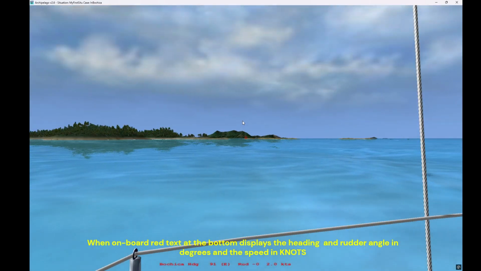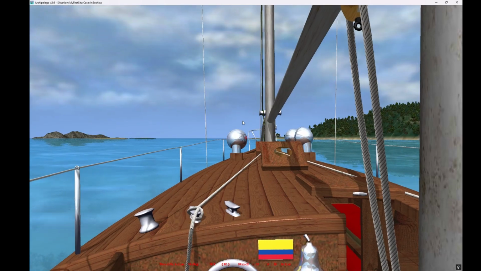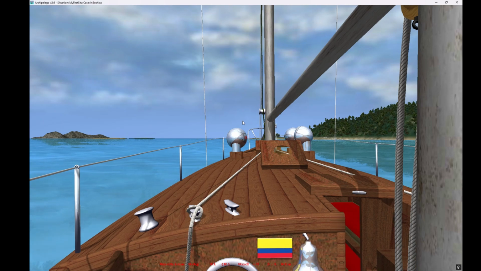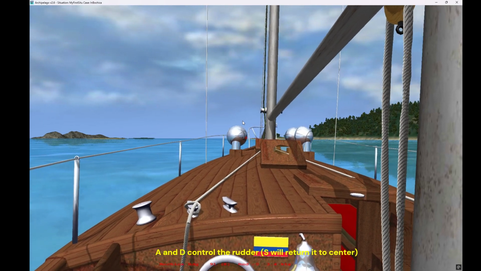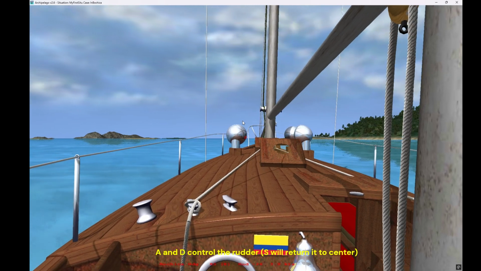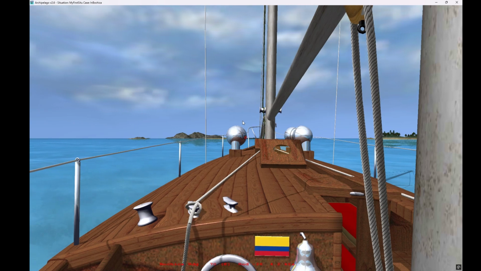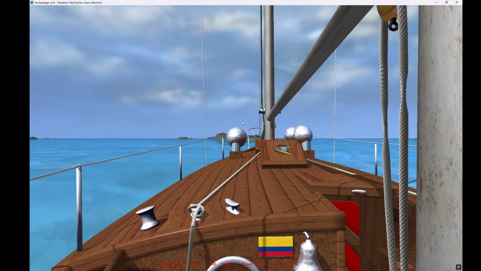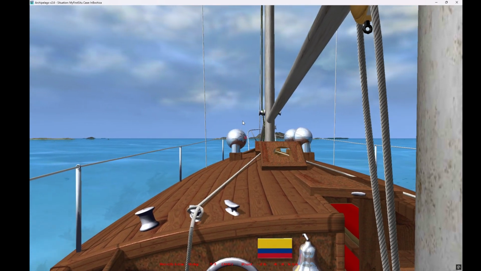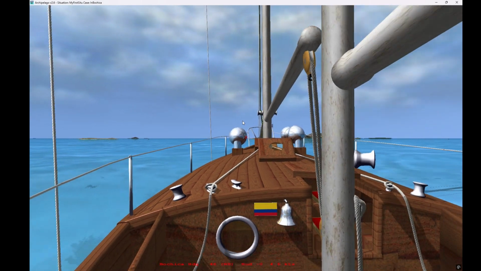Okay, we are picking up some speed. The A and D keys control the rudder to the left or right, or should I say to port and starboard. But let's not be picky. I will scroll back a little, using the mouse wheel.